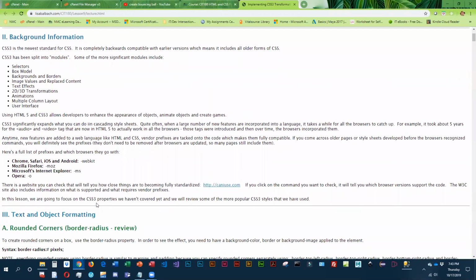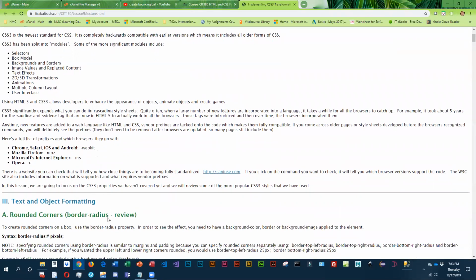And what you might encounter in older pages, because when it first came out, the web browsers did not recognize it. So you could see code with prefixes in front of the code. And so I did include that because older pages are going to have that in it.